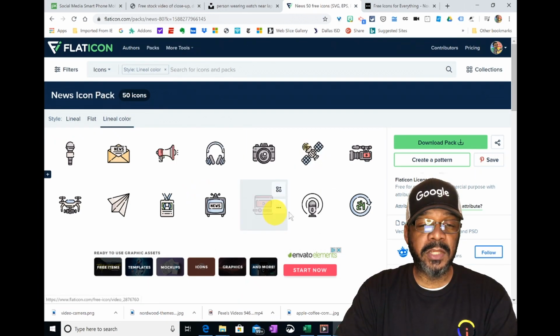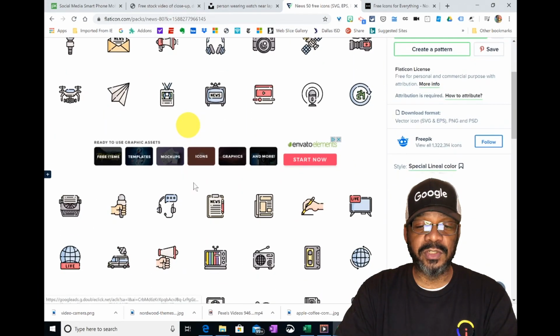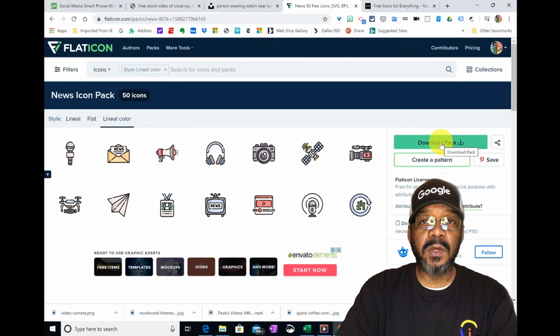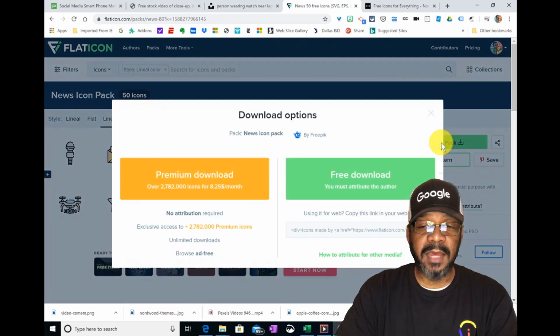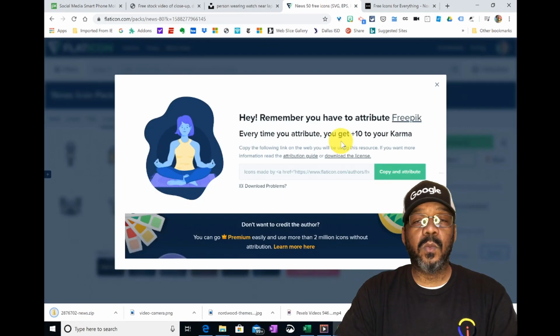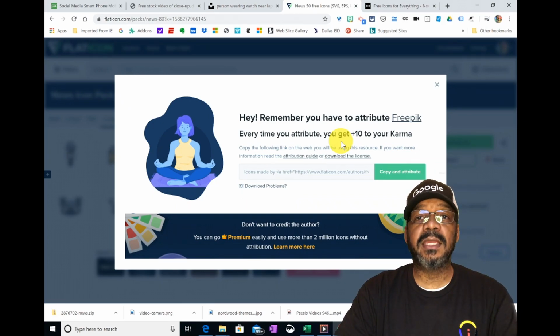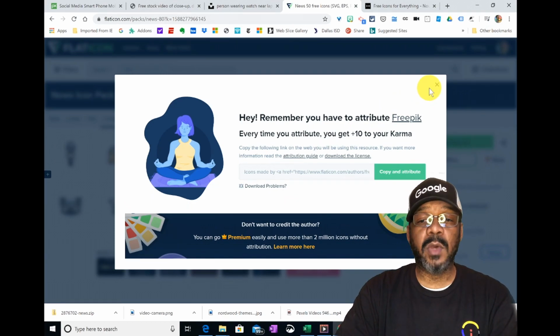So everything here is dealing with the news, as you can see. If I want to download not just that one icon, I can download this entire pack by clicking on download pack. One thing about Flaticon is that you get 3 downloads per day with a specific account. So I've already done 2, so I only have 1 more for the day.